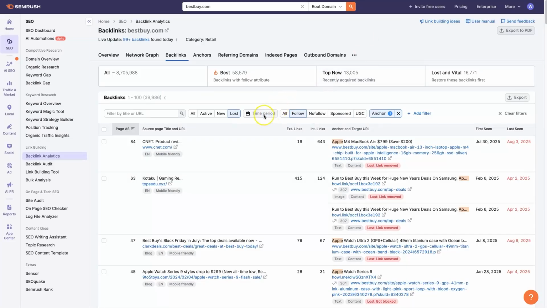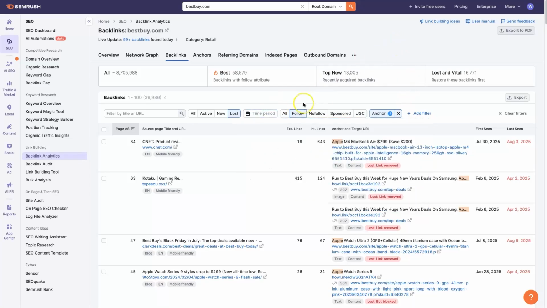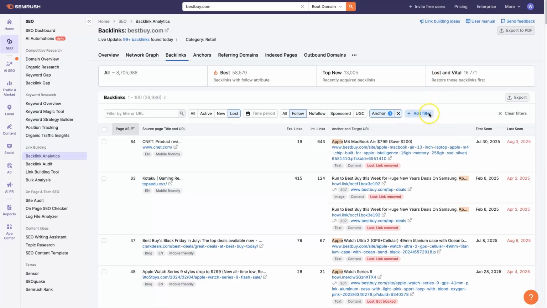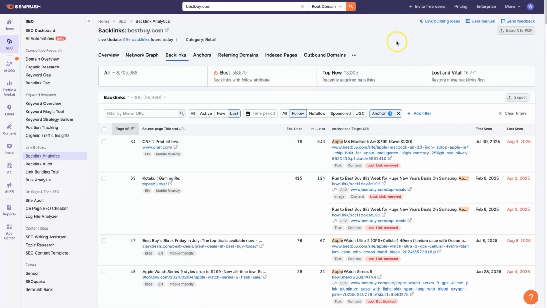You can start playing around with these different filters, looking at different time frames, for instance, dofollow, nofollow, sponsored links, user generated content backlinks. Start playing around with these different filters. Maybe we want everything that contains a different keyword in the anchor text. Maybe we don't care so much about anchor text. Maybe we care more about referring domains. There's reasons that the backlinks were lost. Tons of different ways we can filter this down.